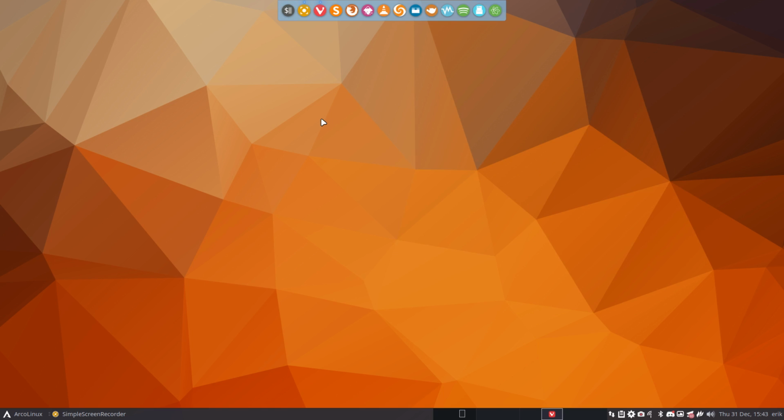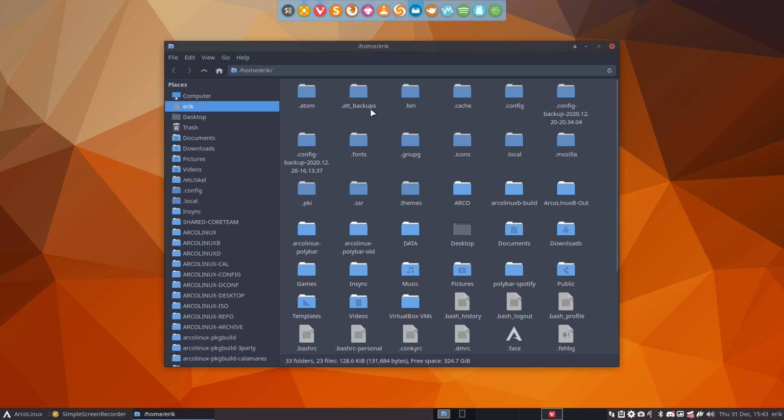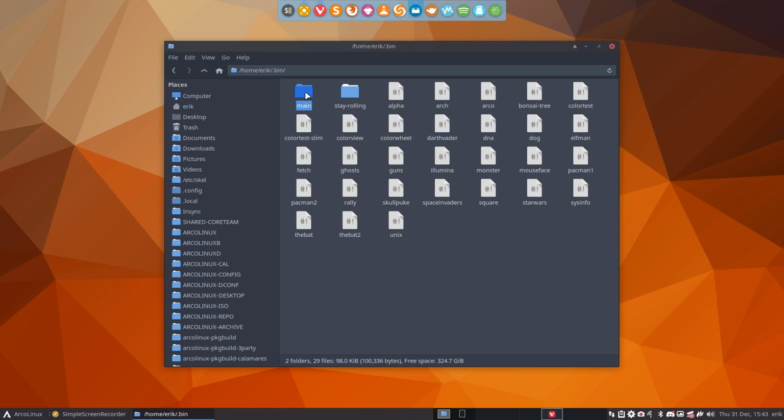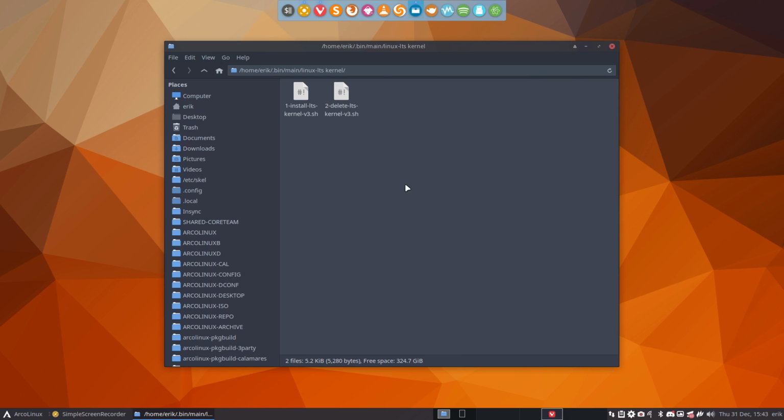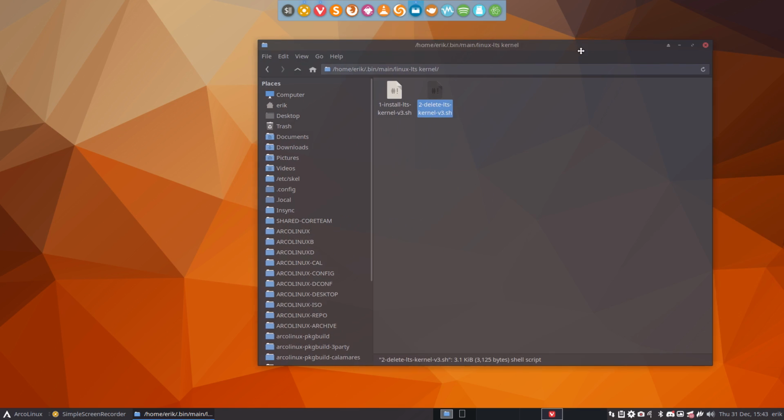But, Super Shift Enter, Control H, bin, main, Linux LTS kernel. We have a script that installs the Linux LTS kernel for you. That's always going to be the last version that's available on Arch Linux. What does that mean?